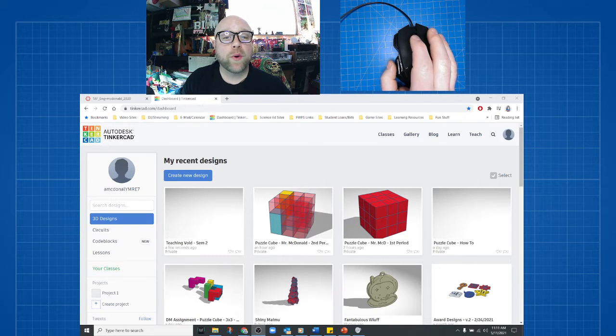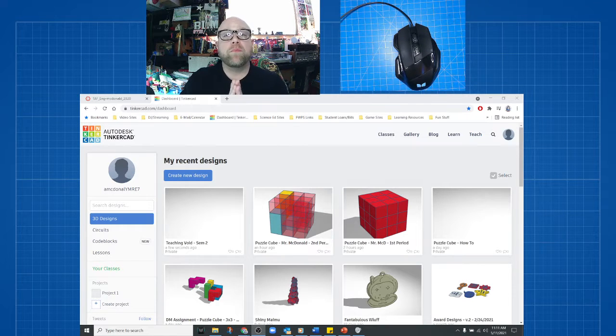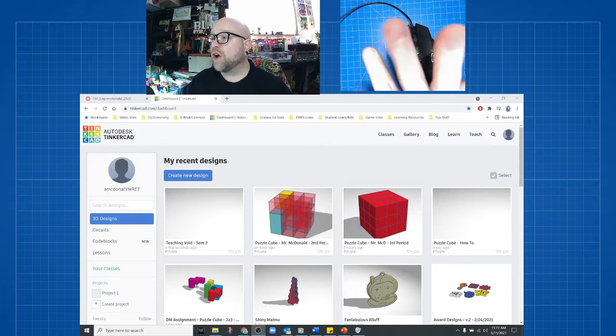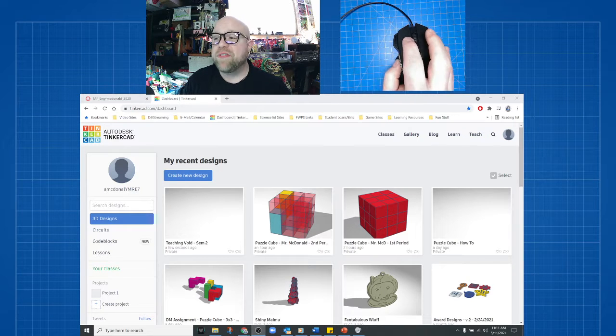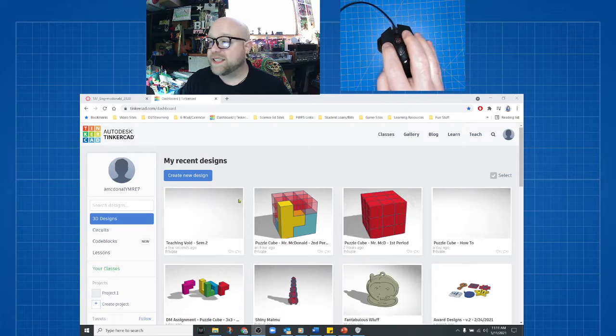McDonald with a quick tutorial on how to set up your puzzle cube for building in TinkerCAD. In this video, you can see my face so I can talk to you directly. Over here, you're going to be able to see my hand so you can see if I'm doing a left click or a right click. And then, of course, down below, you're also going to see what we're doing in TinkerCAD.